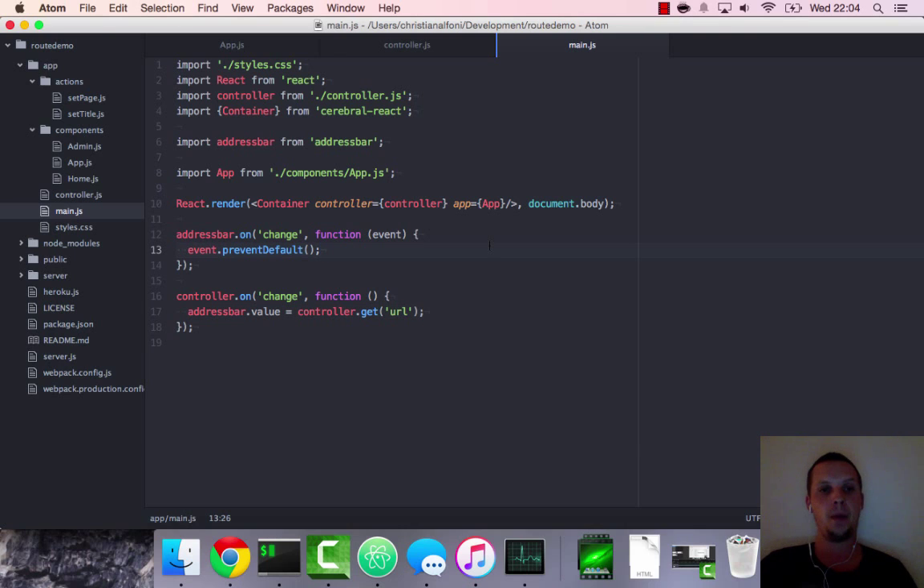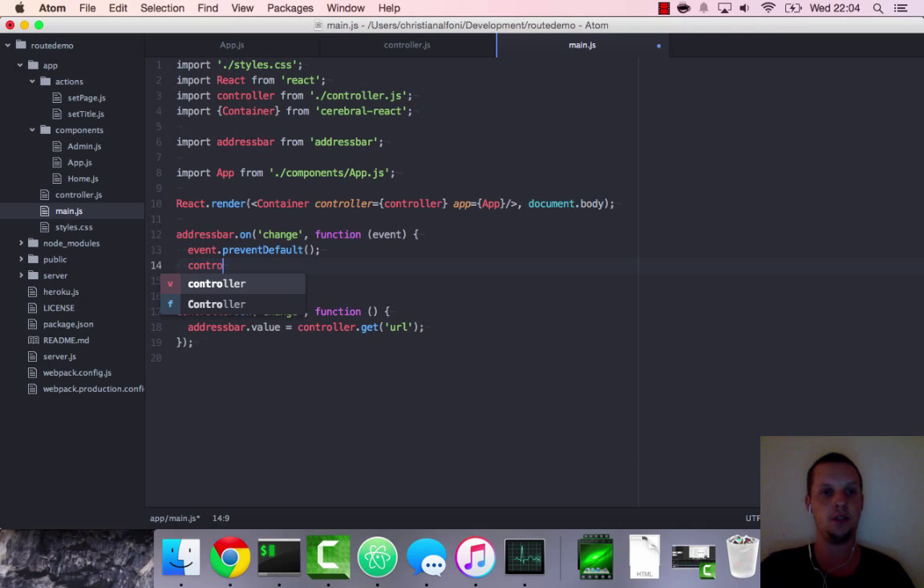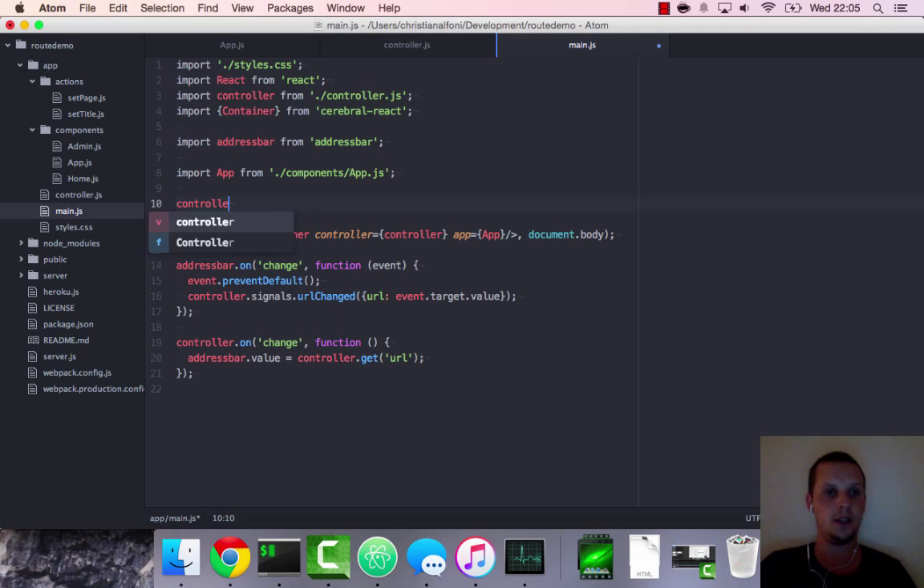So what we're going to do with Cerebral is, of course, trigger a signal. And we're going to create a single signal for handling URL changes. And that signal is going to be called controller.signals.urlChanged. And we're going to pass in the URL, which is the target value, just like that. And then we have to create this signal. It's called urlChanged. And what we want to do here, as I said, we get a URL and we want to transform that into some state.